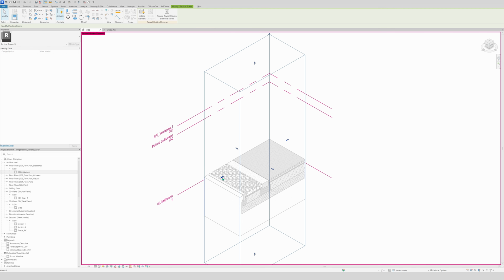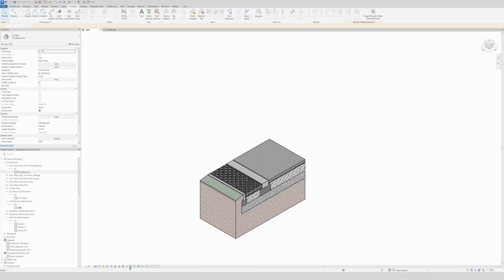Then here, voila, and just reveal. We're going to go into thin lines so we can see it better.